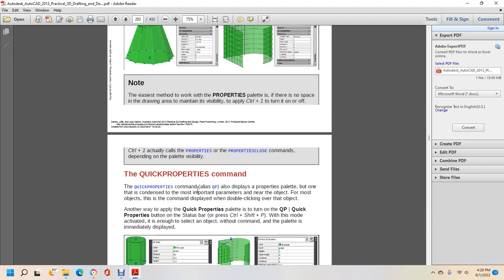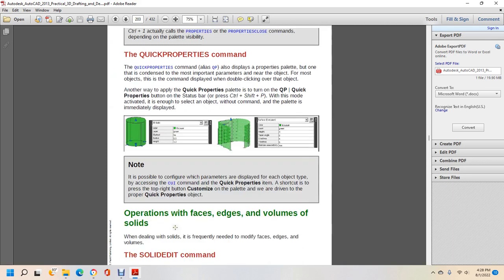Another way to use the Quick Properties palette is to turn on the Quick Properties button on the status bar or press Control+Shift+T. With this mode activated, it is enough to select an object without a command and the palette is immediately displayed. Note that it is possible to configure the parameter display for each object type with the CUI command, under the Quick Properties item, using the Customize button at the top right of the palettes.